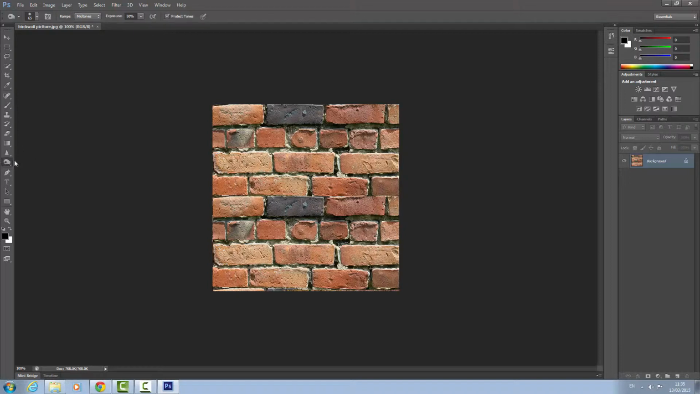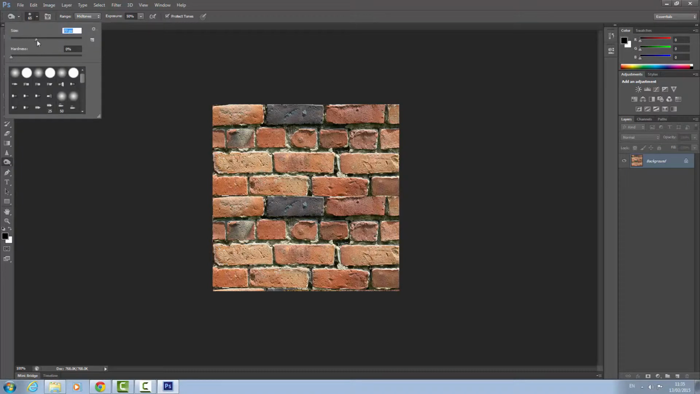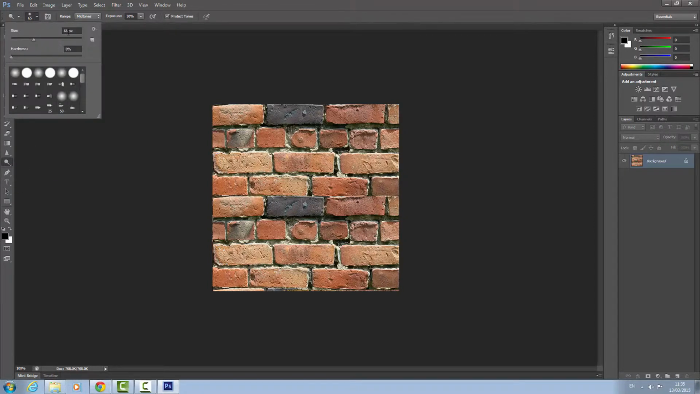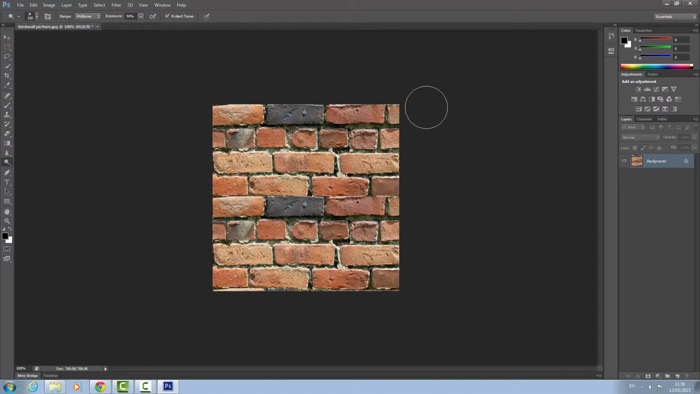I'm gonna make my image lighter first by using the dodge tool. I'm gonna use the size of 150. So that's the dodge tool and size 150, and you just have to press and hold to make the object lighter, or shadows lighter, it depends.